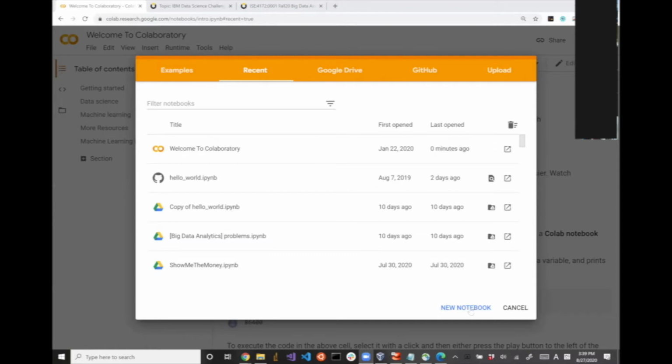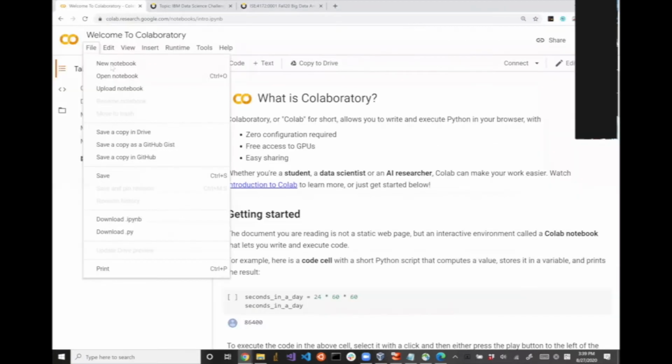So what you're going to do is click New Notebook, or if you don't see this pop-up window, alternatively you can click File and then New Notebook.